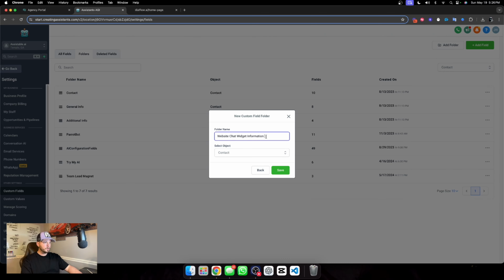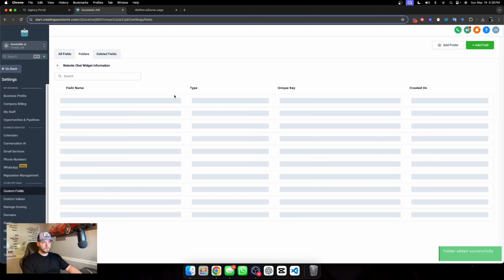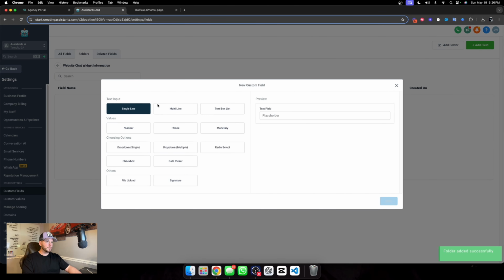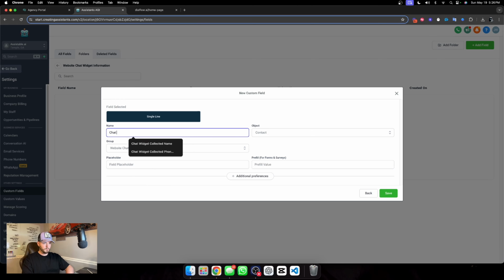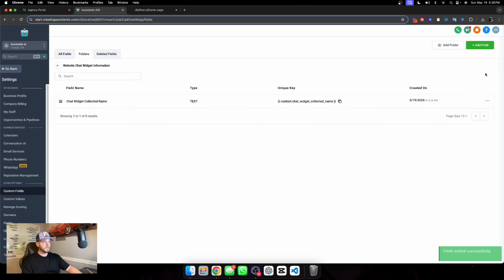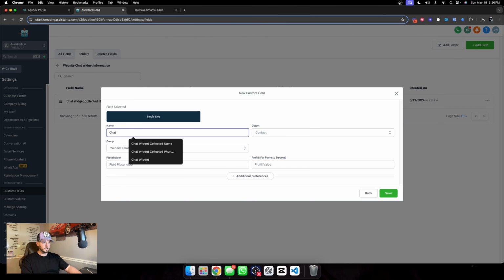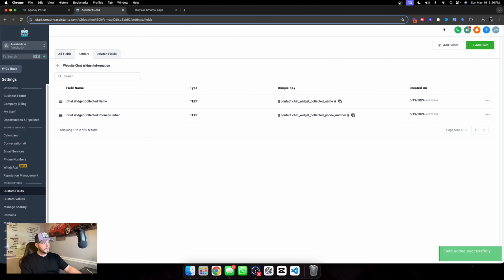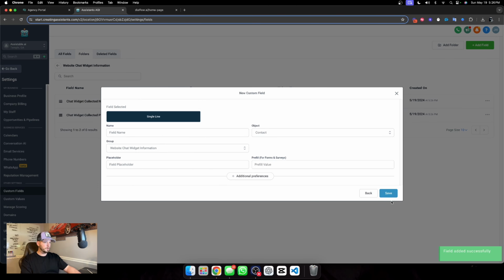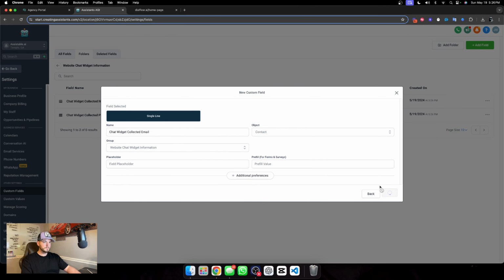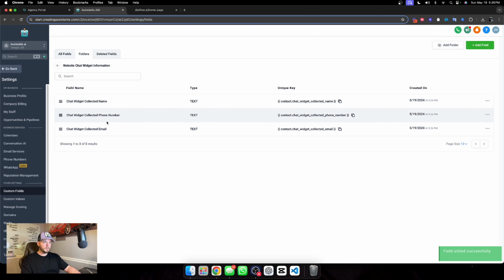Okay. I'm going to create this small folder here just because I'm going to collect some information in custom fields, and I just like to stay organized with where everything's at. So the first field that I probably want to get is their name. I'm going to say chat widget collected name. The second thing I'd like to get is their phone number: chat widget collected phone number. Next is going to be email, which will be chat widget collected email. And I think that is pretty much it.